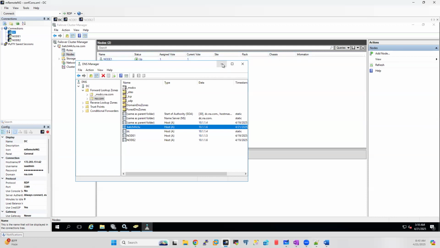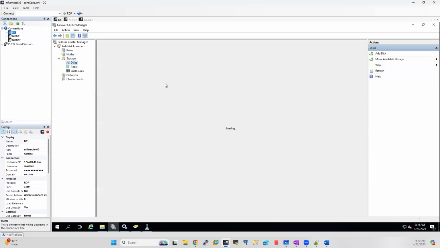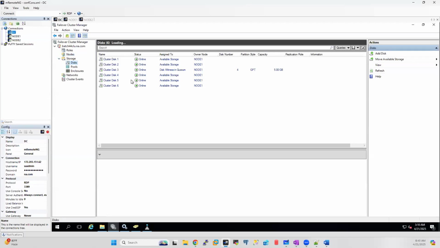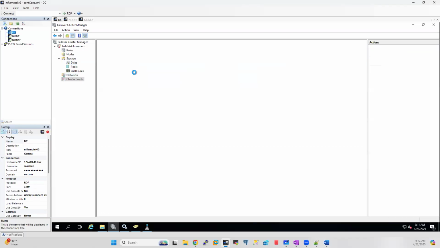We'll see all the stuff, sir. Now in storage, you will see the disks, and how many disks you created: disk 1, disk 2, disk 3. You are also able to see the network, this is our cluster network, and you will see the cluster events, nothing but errors. We'll walk through everything one by one slowly, so that you will become strong. So once you form the cluster, these are the things happening in the background.